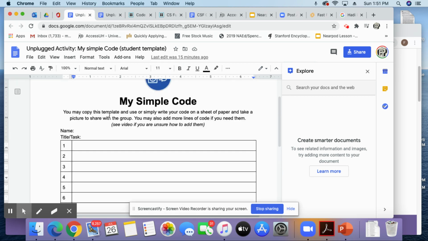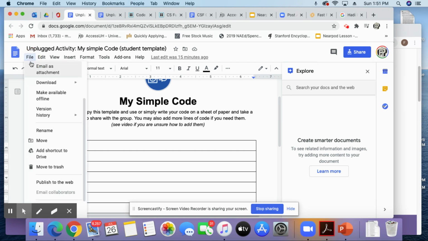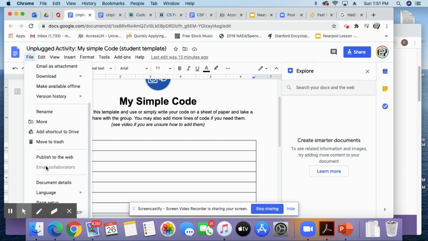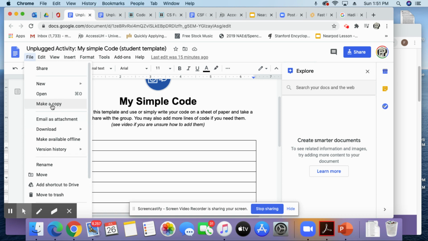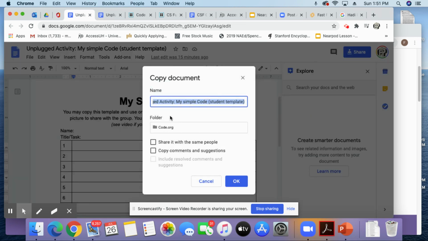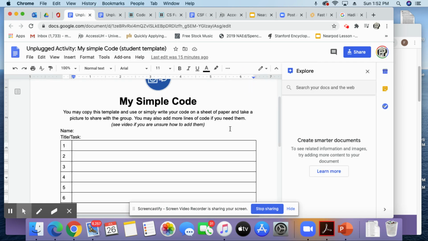If you would like to use this document, you will have to click File, and then make a copy. There it is. Make a copy. When you make a copy, you choose what folder you want it in on your Google Drive, and you will be able to edit that and type in it just like I have. That's pretty simple. If you need more directions on that, please reach out and shoot me an email. I will help you with that.